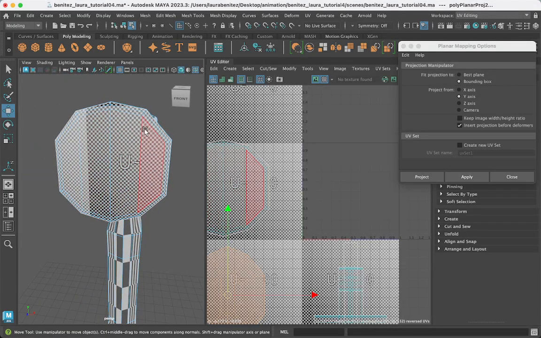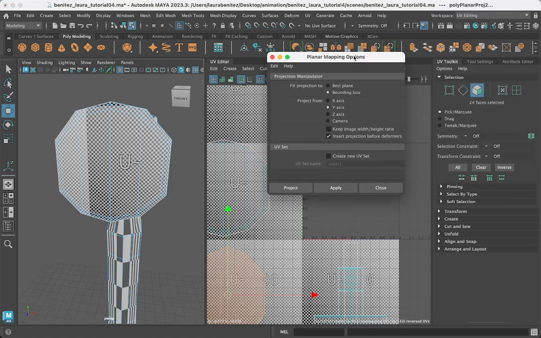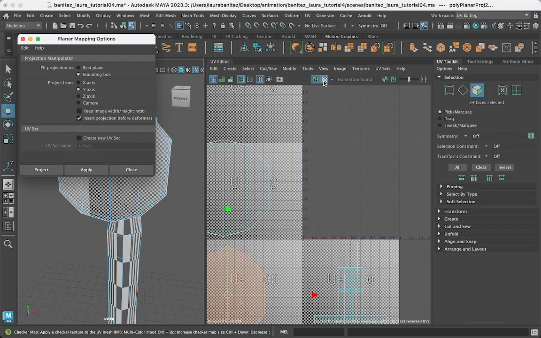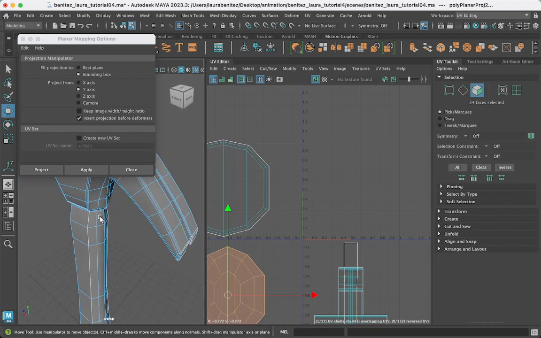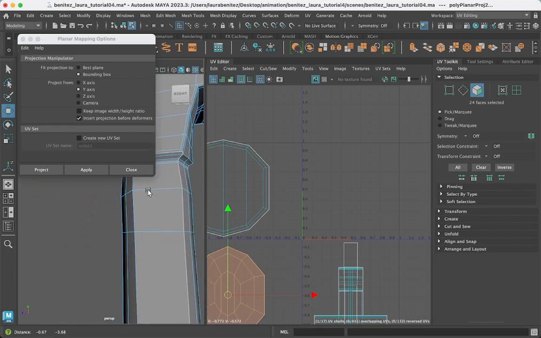Let's look at what else we've done at the top of the hammer. So again, we have boxes here. Perfect. Again, I'm going to keep this window open, and I'm going to turn off the checkered map. And next, I'm going to do the handle of the hammer.